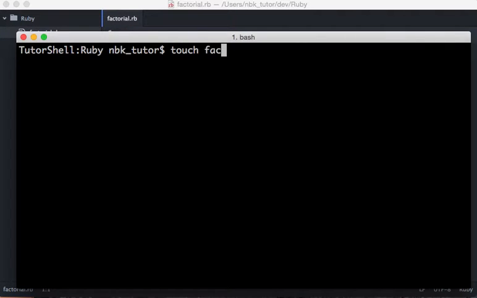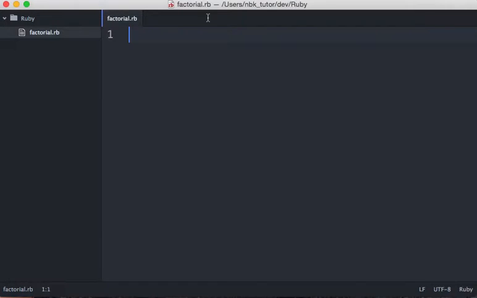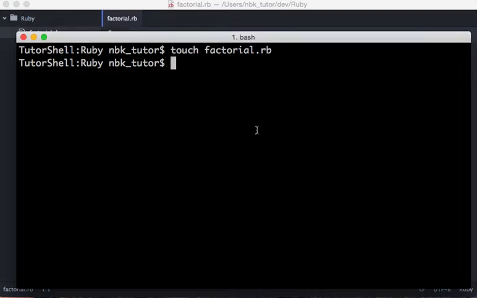So I'm going to create a file called factorial.rb in the current directory here. I've already opened my text editor. I'm using Atom. Okay, so first thing I'm going to do is set up our spec, our test. You're going to create a directory called spec. That's where RSpec is going to look for all the tests. So make a directory spec.